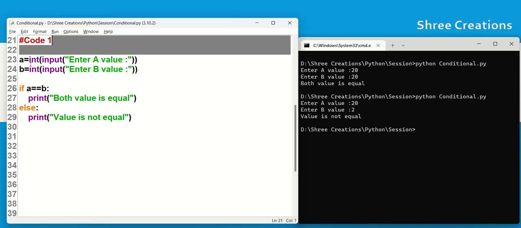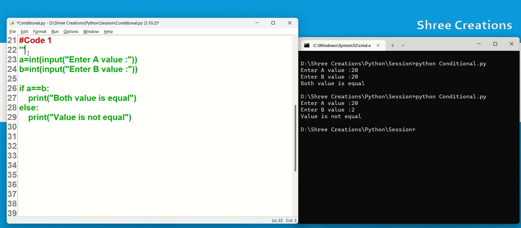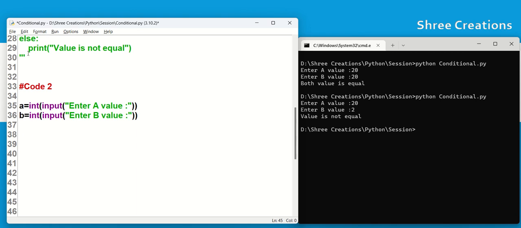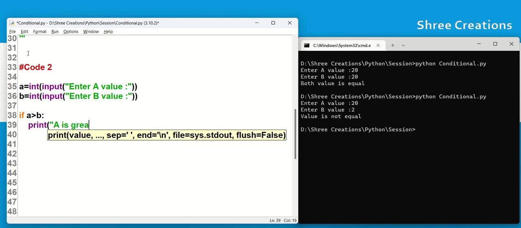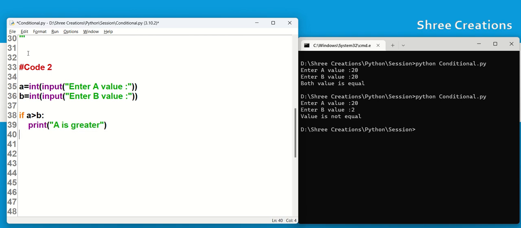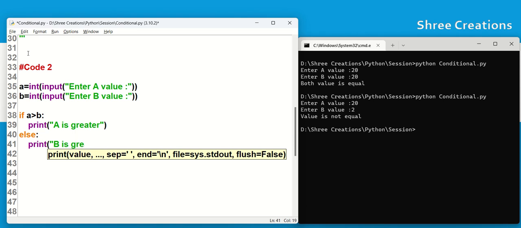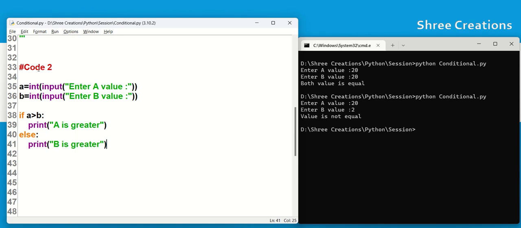In the same way, I'm going to write the other operators. The same A and B variables, I'm going to use for that also. Code 2. Now here I'm going to check whether A is greater than B or not. So I would write: if A is greater than B, print A is greater. Else, print B is greater. Like this we have to write it. Now we'll check the code.